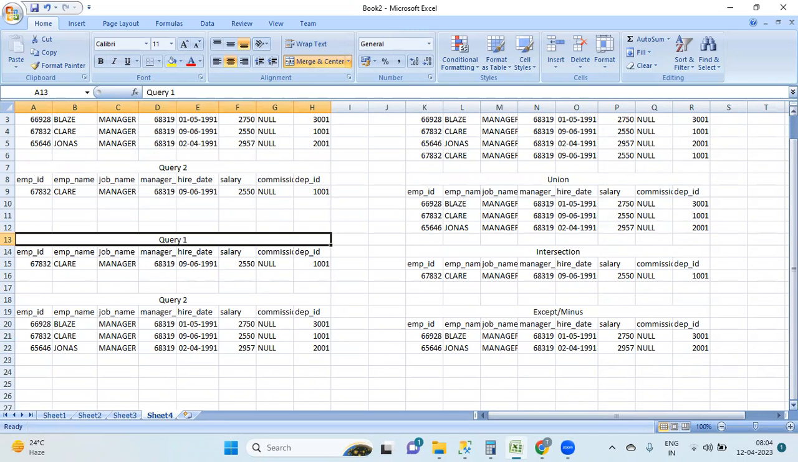The output will be nothing. Same. No, 0, because we have only one record here. That record is already present in query 2. So there are no records for doing this way.